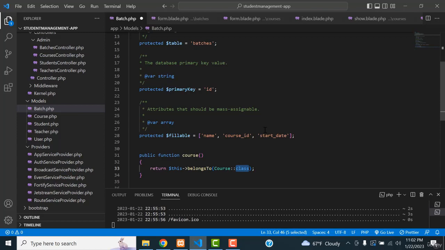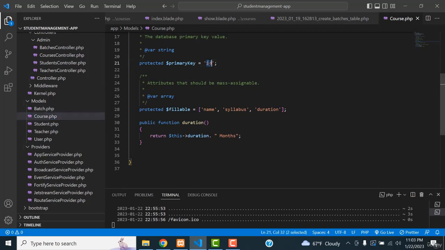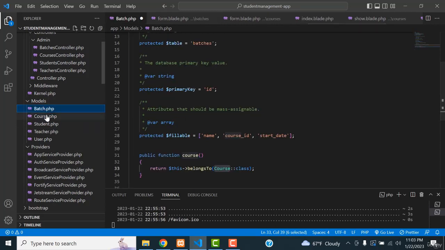So we have to get all the course details in this model. We have a relationship between course and batch. The course table ID, the same ID available here in the batch table, is called the foreign key. So here we can make the relationship. In order to make the relationship, you have to write the function which is course. So you have to write here belongs to course. So we have to get the course related details.